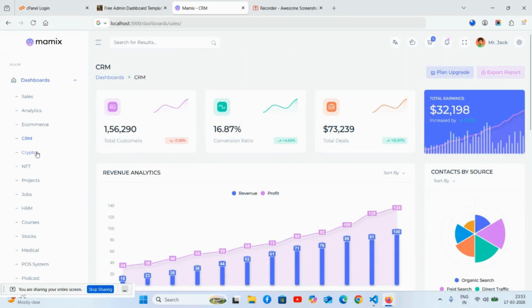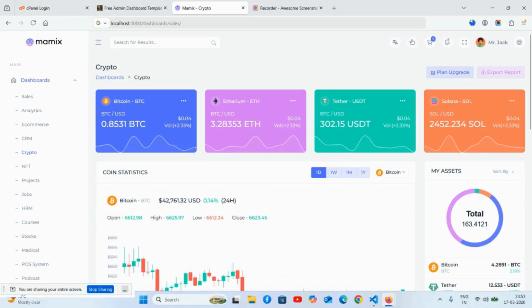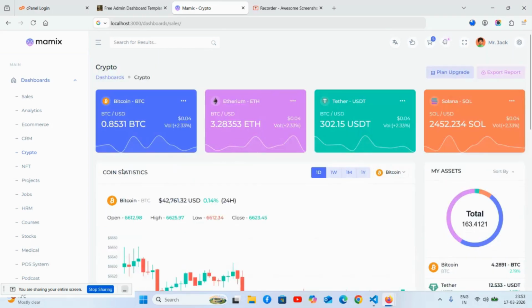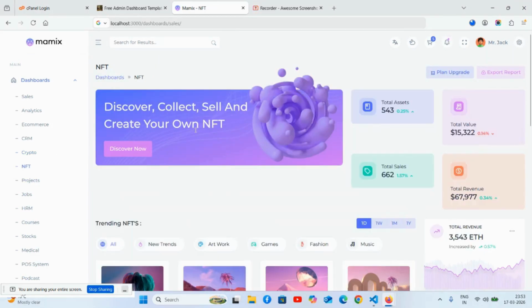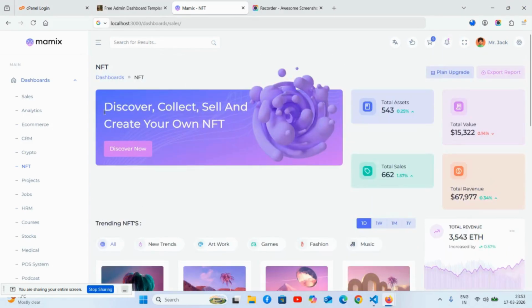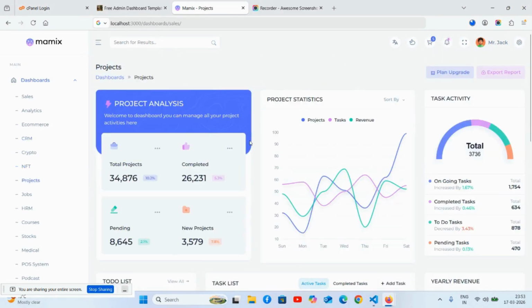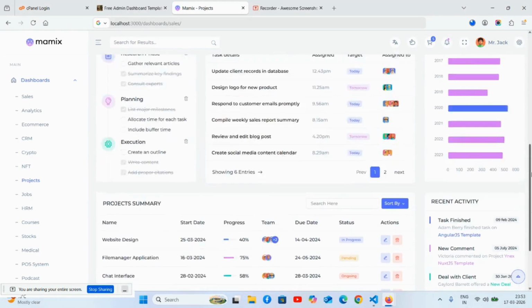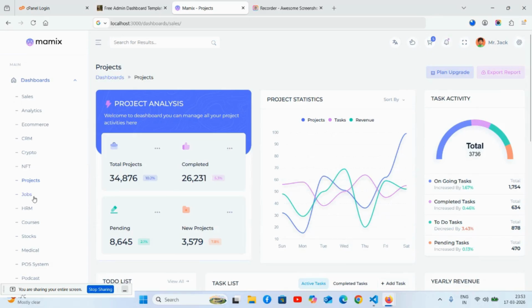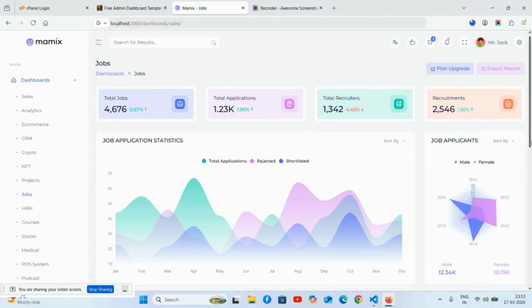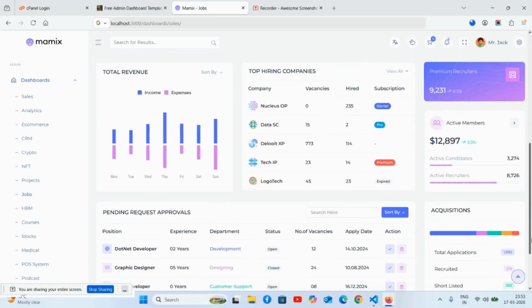And next, the crypto demo, the crypto dashboards, Bitcoin, Ethereum, Solana, and so on. See. Next we have NFT Dashboard, see. Projects Dashboard. Jobs Dashboard. These are beautiful charts, stats and tables as well.